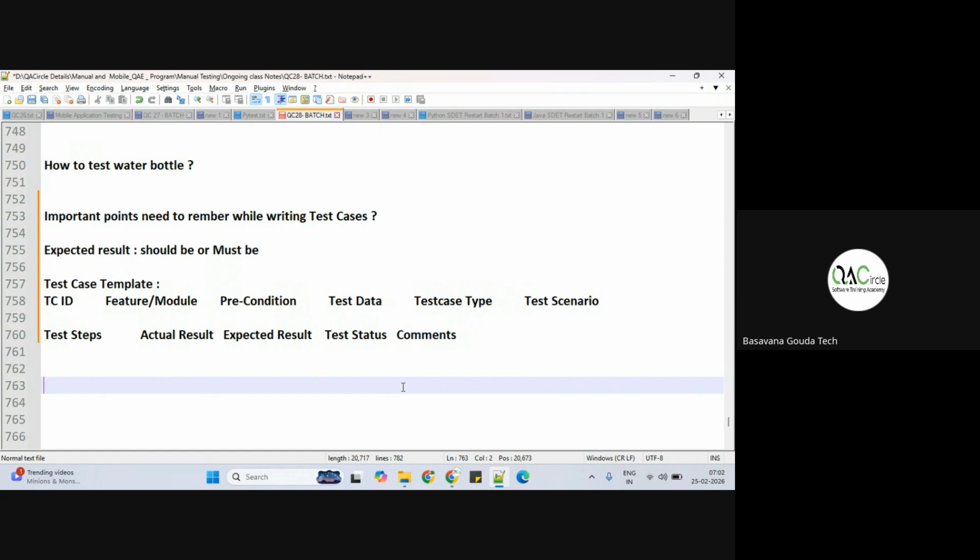Always think from the execution point of view while writing the test cases.